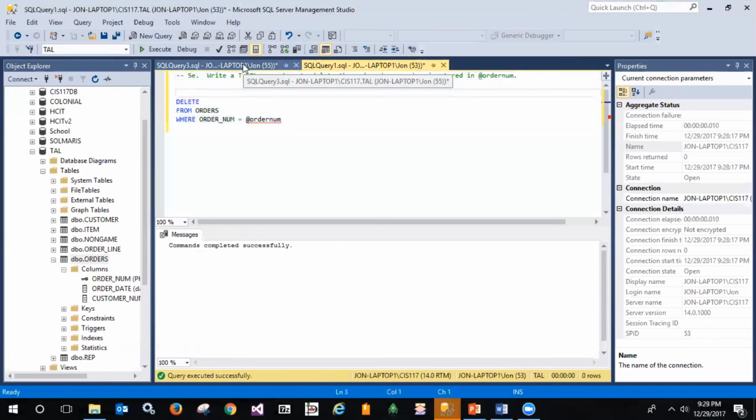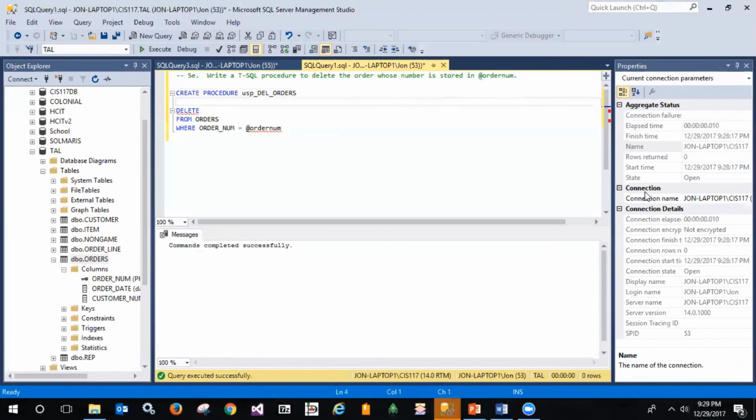We just need to now structure this as a stored procedure and then declare the parameters. So this is going to be create procedure USP_DeleteOrders, and the parameter we need is just one, @OrderNum, and OrderNum is a char(5) as the following. And that should work. Let's go ahead and give it a shot.